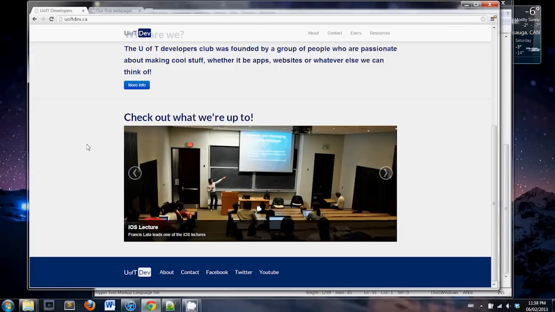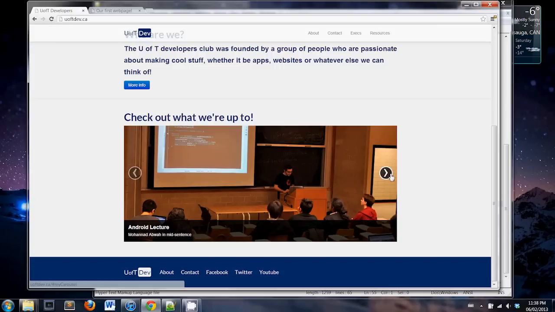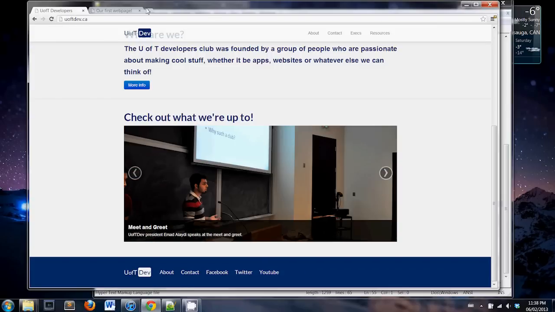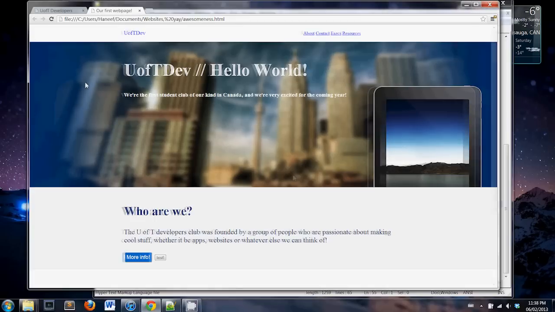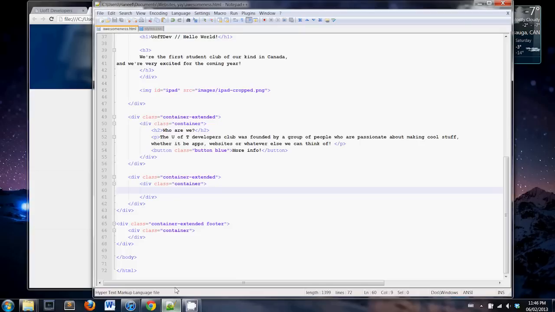Okay, so the next two things that we want to do are, well, we're not going to make the slider, but we're going to make something that kind of looks like a slider. And then finally, we have the footer. So let's get started. Okay, so to save us some time, I created another container extended element, and I put a container inside of the footer.